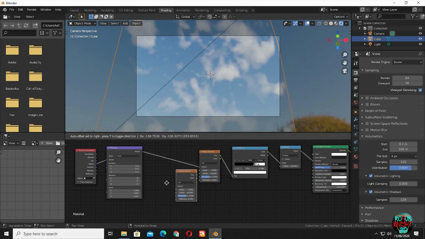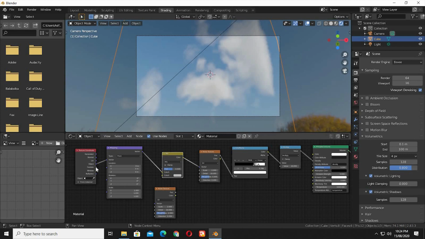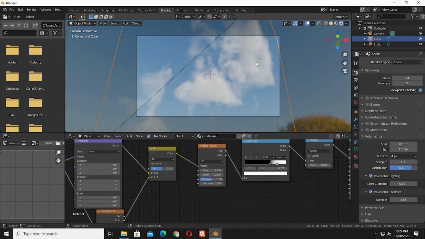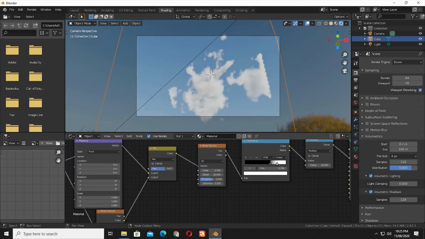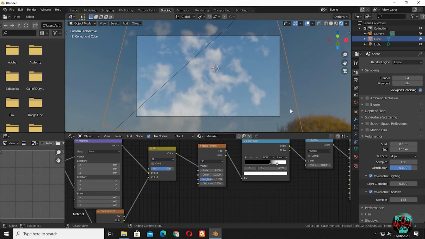Shift D to duplicate the noise texture node. Bring in a mix RGB node. Connect the object coordinate node to the vector input of the noise texture. Connect color to color. Now we just have to play with the mix slider. And it will automatically create a lot of deformations for you in the clouds. Now it's totally up to you, which setting suits you the best. But that's it, we have our clouds.